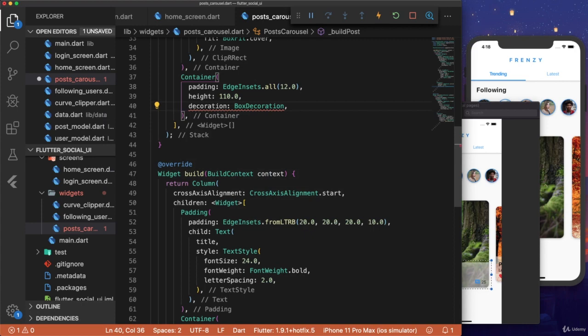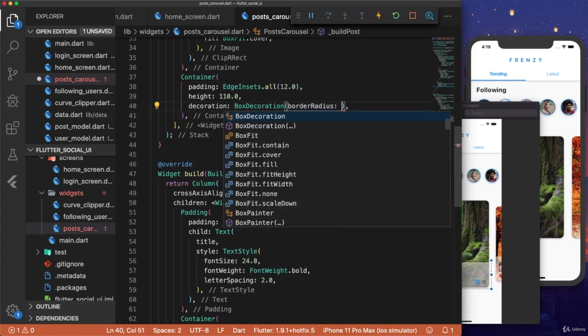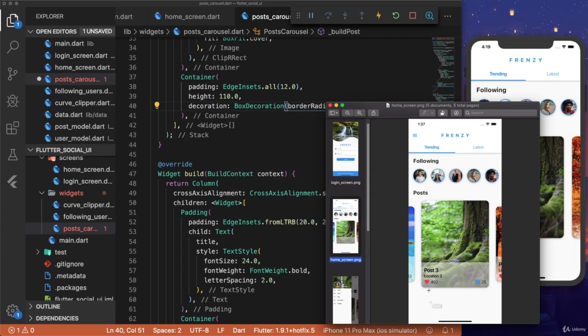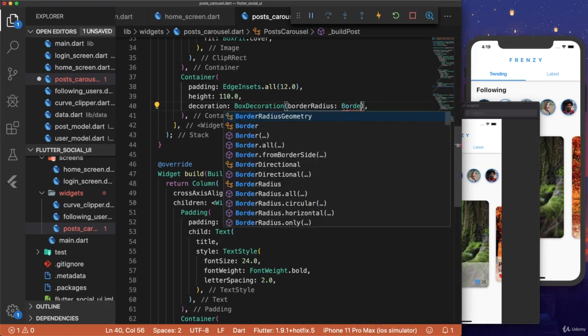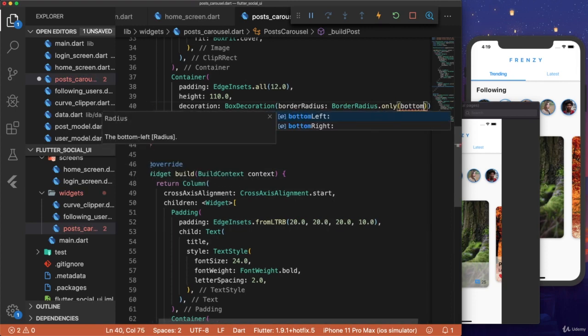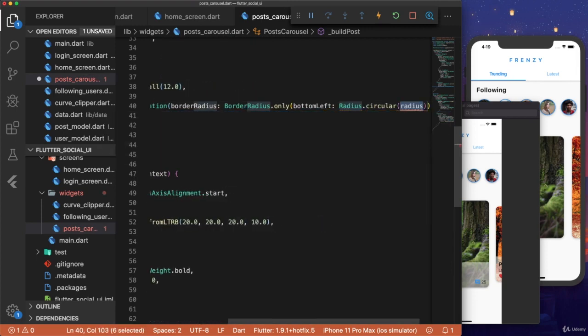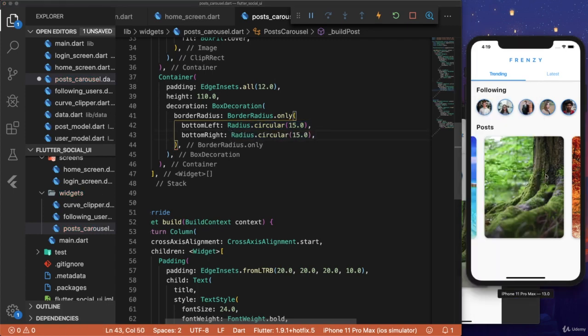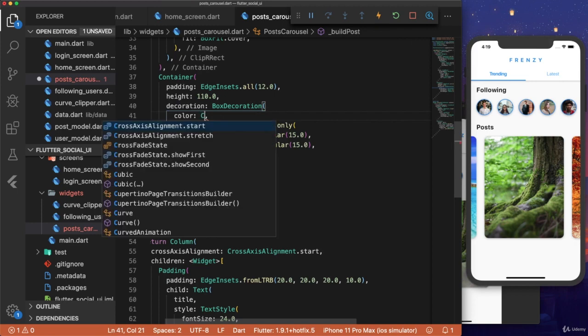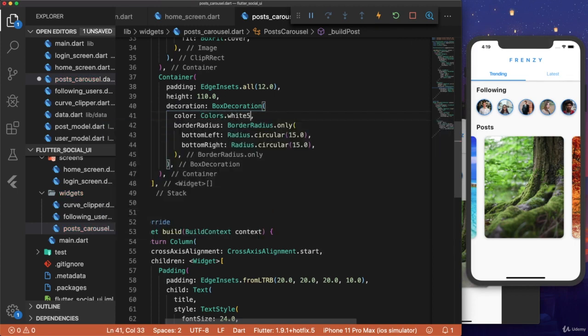Decoration, BoxDecoration, borderRadius. And if we look at this, we know that the top left and top right do not have curved borders, but the bottom left and bottom right of our container does. BorderRadius.only, bottomLeft: Radius.circular(15.0), and then bottomRight will also be Radius.circular(15.0). And then for the color of the box, we'll set it to Colors.white54 and hit save. And we see that our container is showing up here.